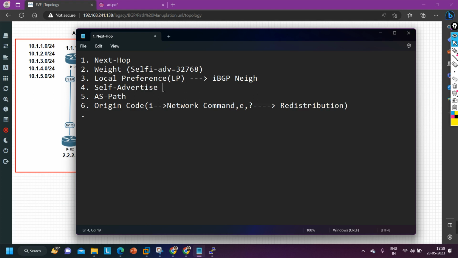Self advertised means, let's say one of my neighbors is advertising one prefix, 10.1.1.0/24, and I am also advertising the same prefix, so I will prefer my self advertised prefix. I will not accept the prefix which my neighbor is advertising. So a self advertised prefix is always more preferable than the received prefix.